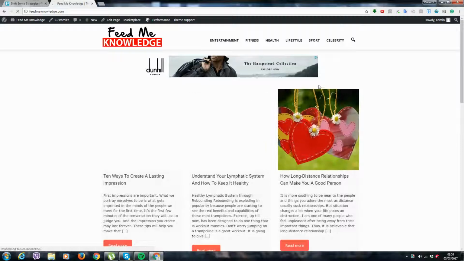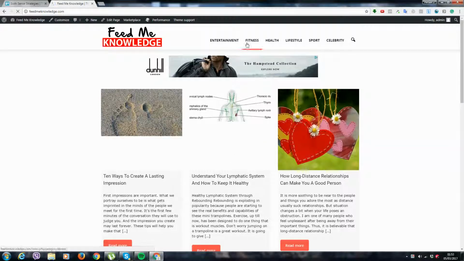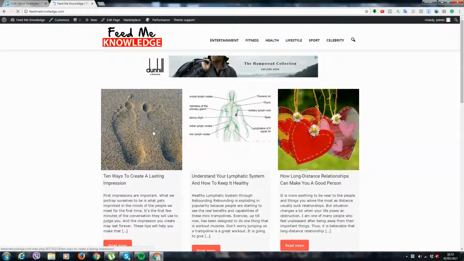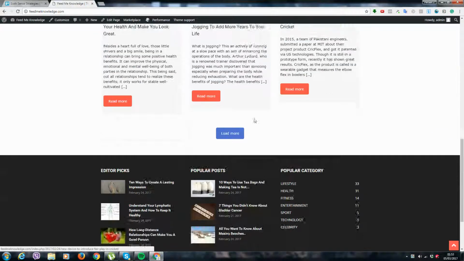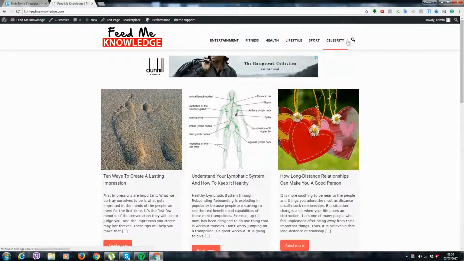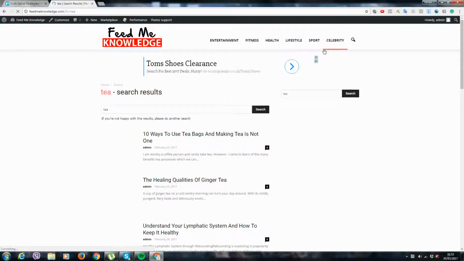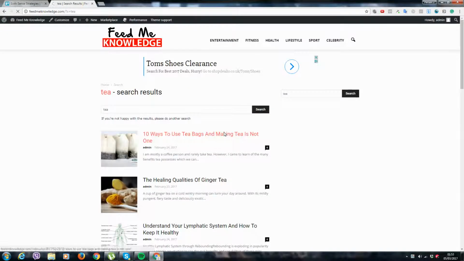So okay, earlier on in a previous video I set up that header ad. As you can see, it's now working, and this is what it would look like. I'll just keep it here, no harm in keeping it there. But let's find an article which I've set up pagination on, and I'll show you what we're hoping the article looks like afterwards. Okay, so turn away to your tea bags and making tea is not one.